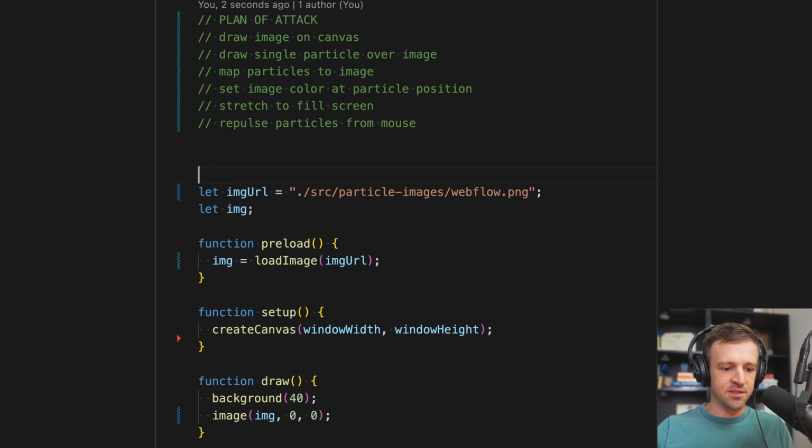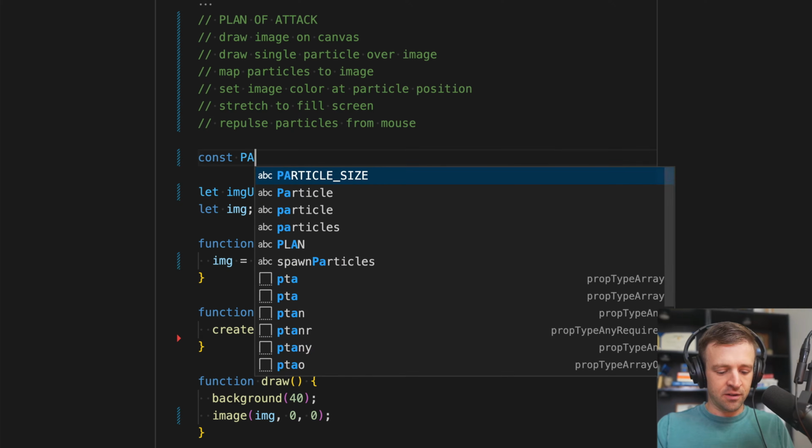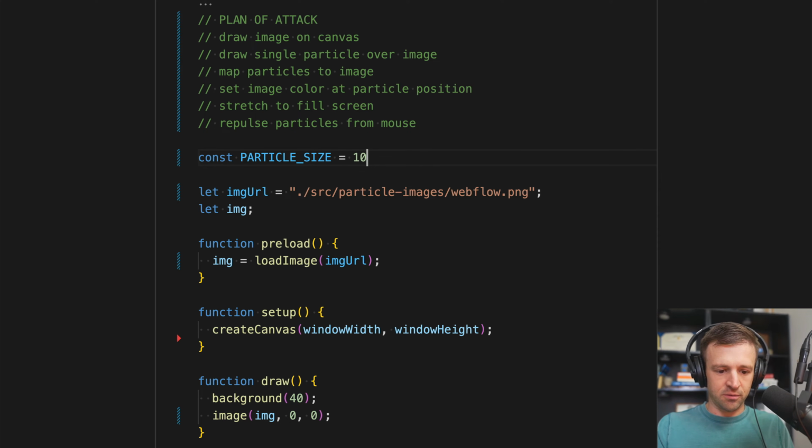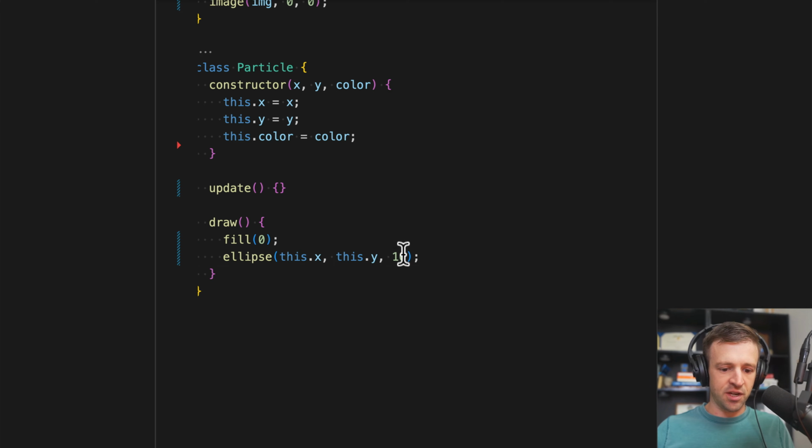We could define that as a constant up here too. So let's do that now. const particleSize equals 10. And then we'll just change this 10 down here to particleSize.